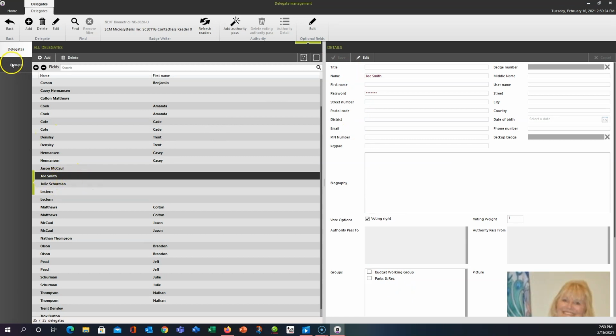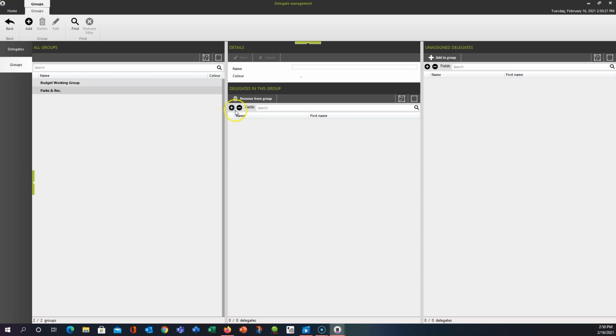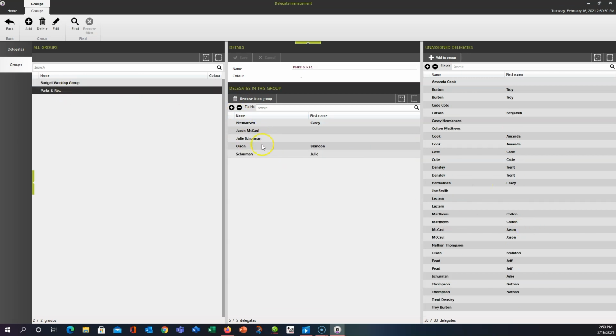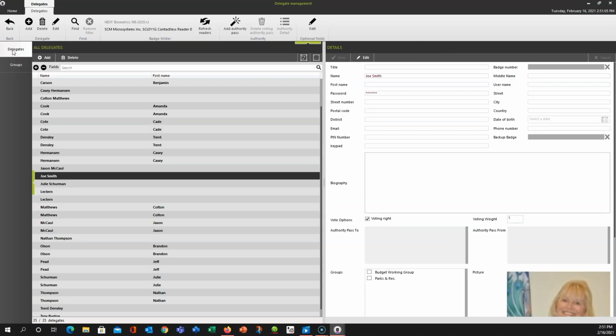Now the other point we made was groups. What are groups and why do we care? As we said, the database management tab is for anybody and everybody who could possibly be using the system. Well, that can start to get unruly if we've got a large municipality, school board, what have you. But if you predefine groups, like in this case, I clicked on the budget working group and I just have 2 names. If I click on Parks and Rec, I have 5 names. That makes it very easy to manage the group and add them all into a meeting.